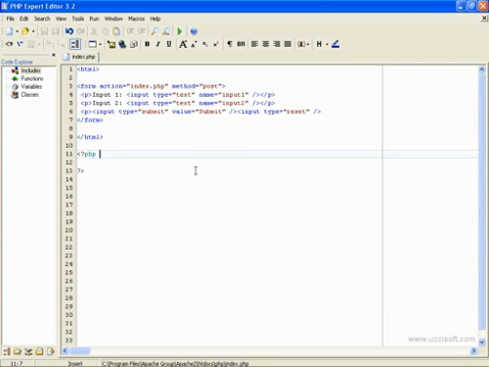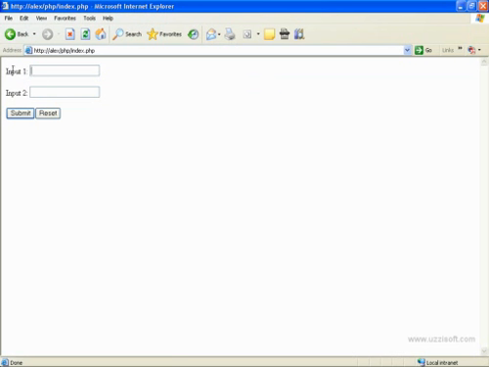Welcome to lesson 3. In this lesson I'll show you about forms, uploads, cookies and sessions. Firstly we'll do forms. This is a form I did earlier and this is what it looks like. So you've got input 1 and input 2, submit and reset. So you can type something in and press reset and it just clears it out.